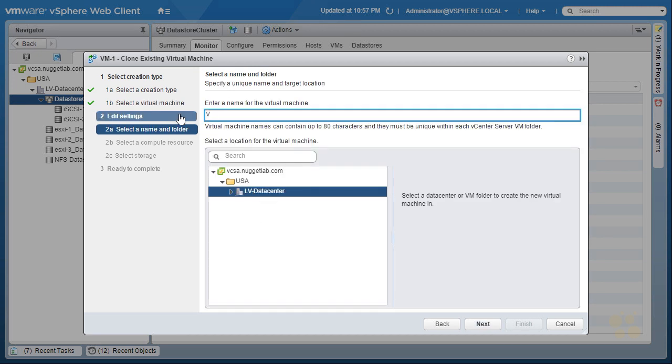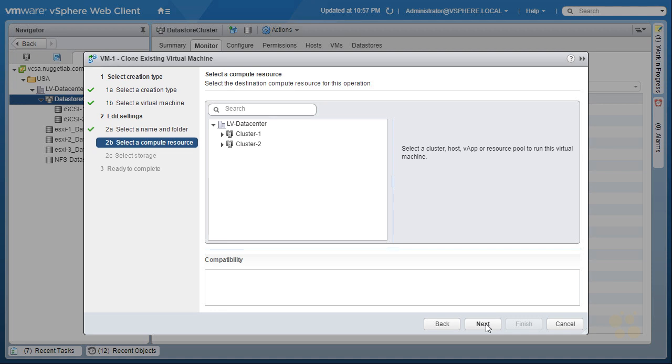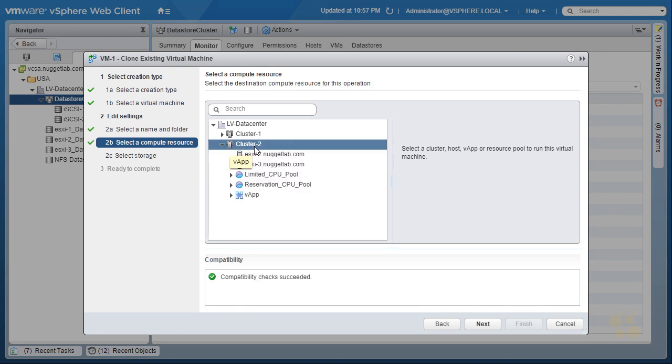And let's name this bad boy VM-5. We'll place that in the VMs folder, click on Next. Now for a compute resource, because we have clusters of ESXi hosts, we can just choose the cluster instead of specifying an individual host. So we'll choose cluster-2 and we'll let vSphere DRS decide which ESXi host to place that on, and then we'll click on Next.